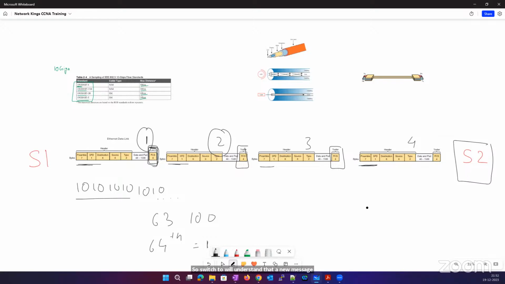So this is the purpose of your preamble and SFD field, basically to tell the switch that a new message is incoming, and the new message will start with a destination MAC address. Everywhere, the new message starts with a destination MAC address. I hope this was clear.